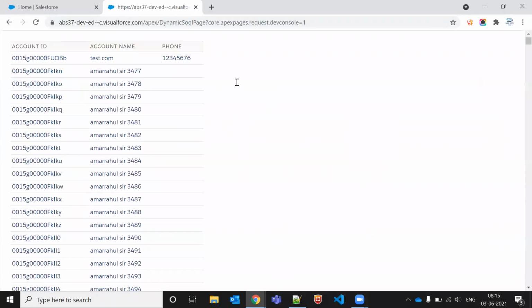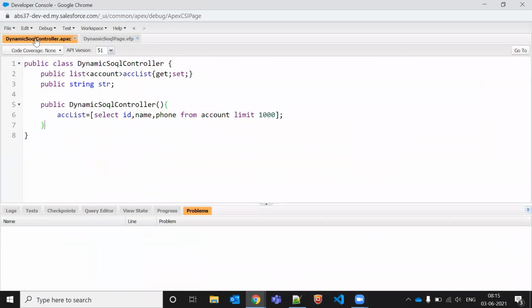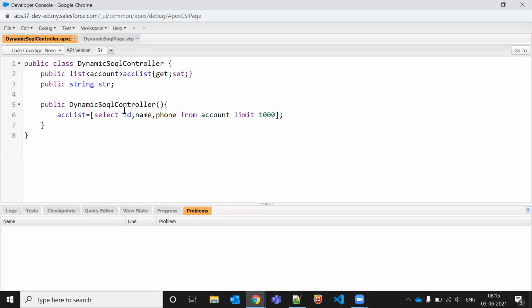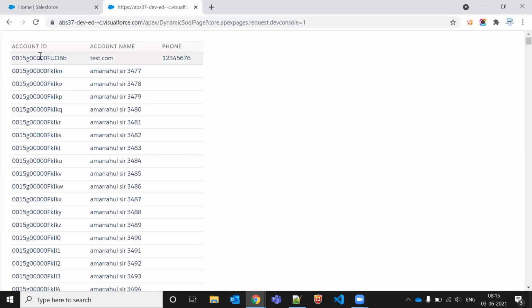So now what should I do here? What are we trying to do here? We are trying to achieve the same result from dynamic SOQL. And I will tell you why dynamic SOQL. Because if we already have static SOQL, what is the different thing that we cannot perform with it? What is the benefit of dynamic SOQL? That I will tell you.